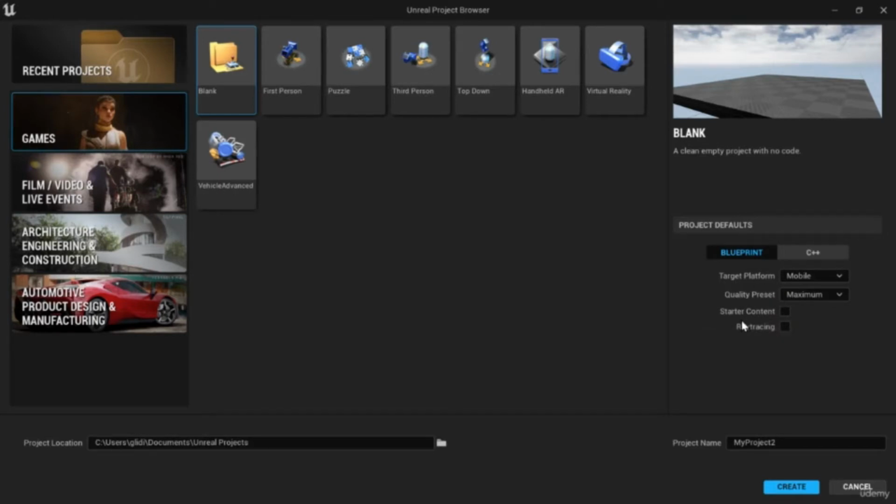For this specific project, we don't need starter content because we're just going to be building an extremely basic augmented reality project that anyone can build. Make sure you do have the blueprint mode enabled because we're going to be writing some small scripts with visual scripting, so with blueprints. Then select a directory for your project in the bottom left-hand corner.